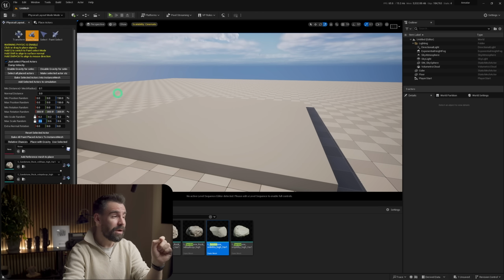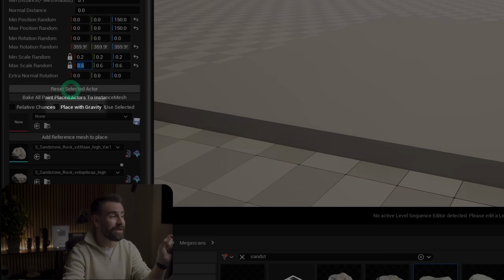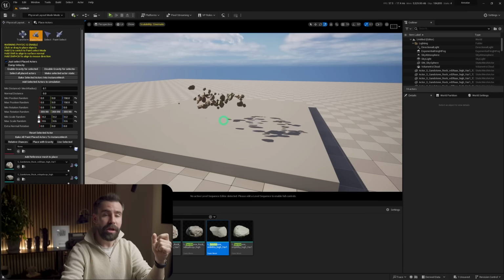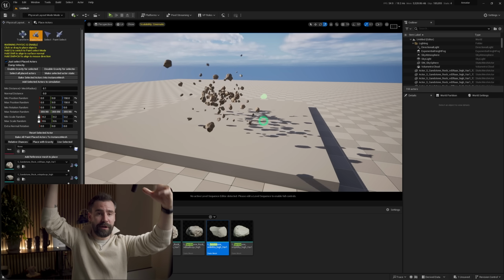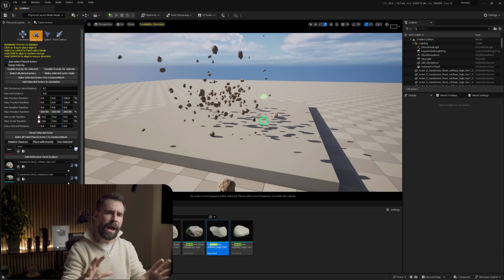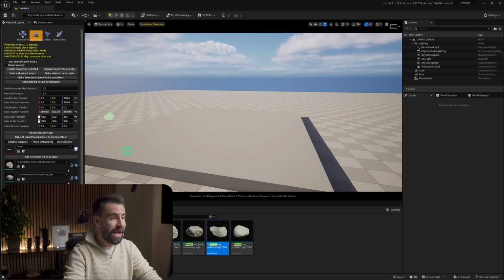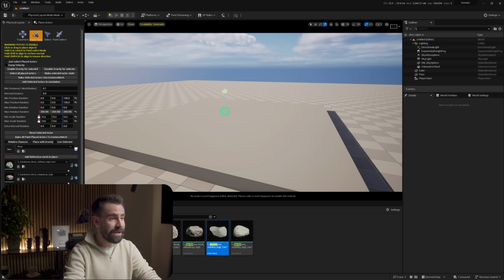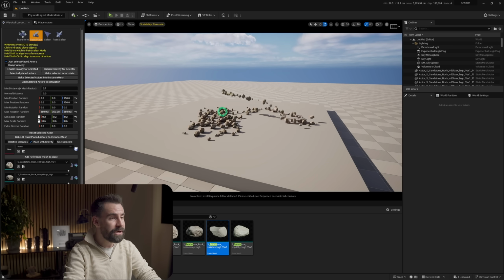The last thing we need to do is you're going to want to place this with gravity, okay? Because otherwise your rocks are going to go floating across the universe, and this is probably not what you want. And now we're ready to go ahead and click on our rocks here, and you'll see we are placing a whole bunch of rocks into a nice pile here.